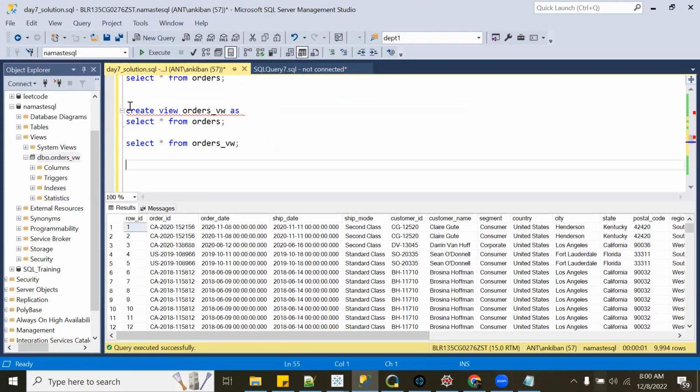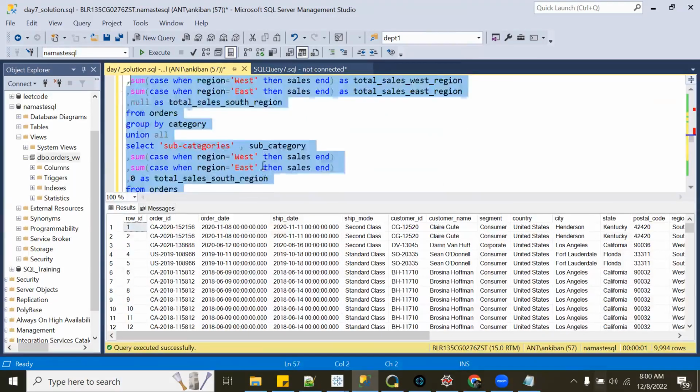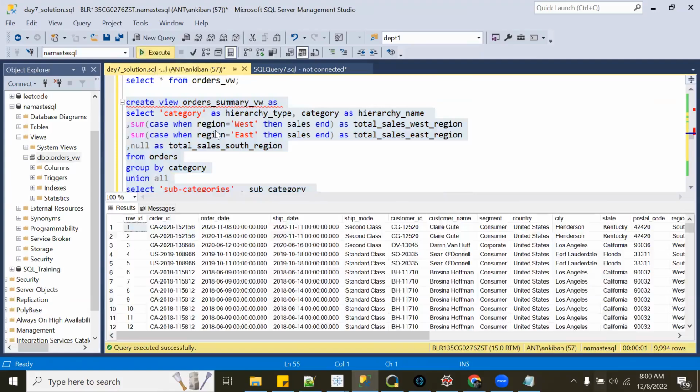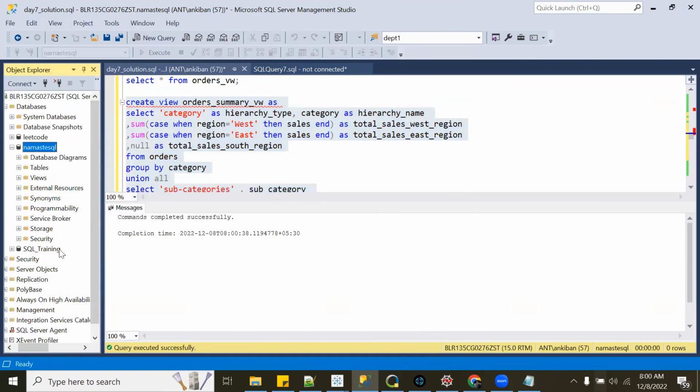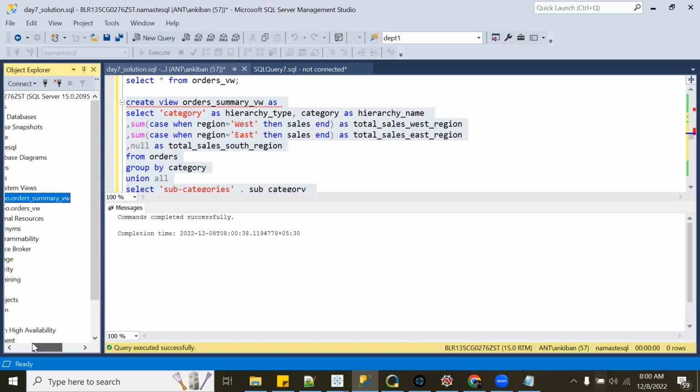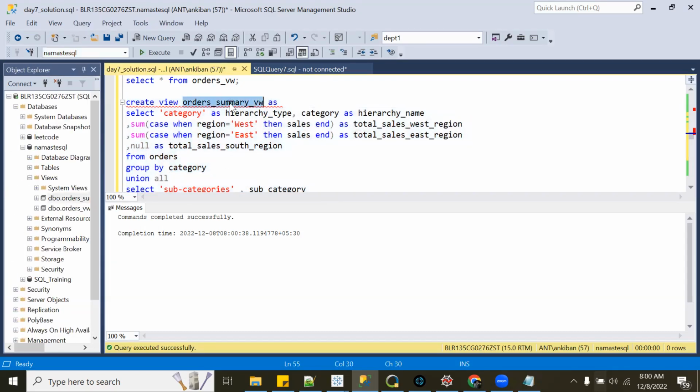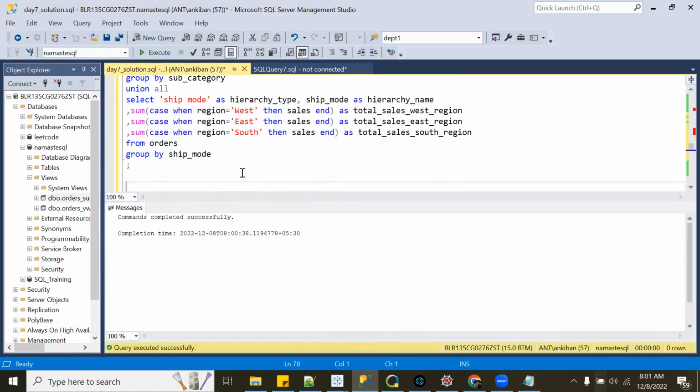Another thing you can do is create a view. You will say create view orders_summary_VW as this, right? And you will run this. So this view is completed. If I refresh, this view is created now. So we have two views now, orders summary and orders view. Now what you can do, instead of giving such a big query to everyone, is just give this view name and say you can use this view. Right? That's it.